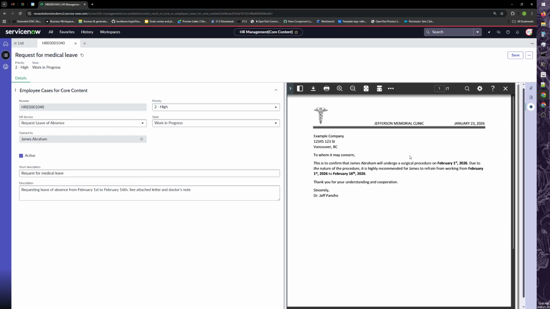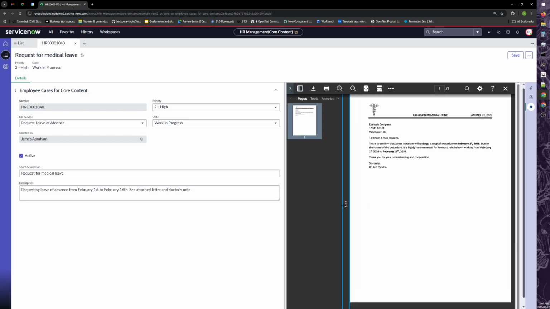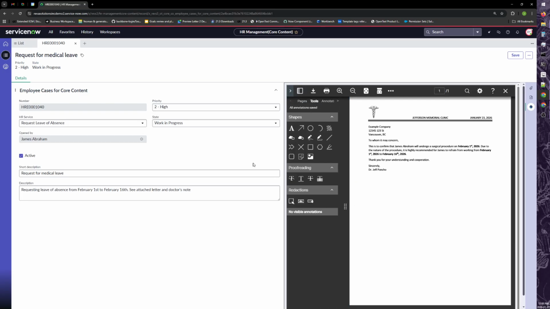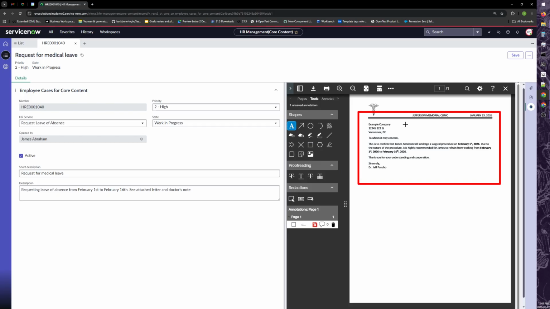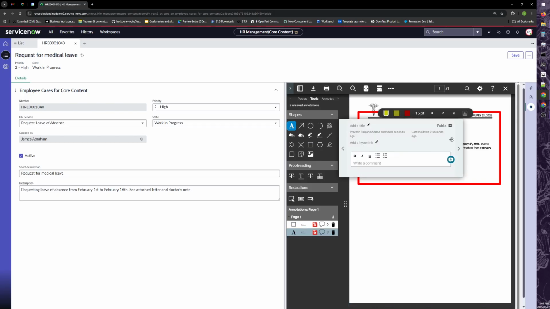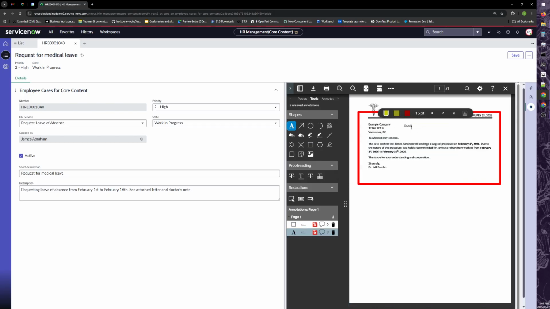So one thing that I'd like to highlight is that agents also have the ability to set annotations on top of the document. So we can actually toggle off this other side panel, go into the tools, and agents have a couple of things that they could do in regards to annotations, such as creating rectangles or creating shapes overall, marking specific areas with text. So let's say, since this did come from a doctor, we could say confirm, and we can even redact certain areas of the text as needed. And there's also text highlighting options.